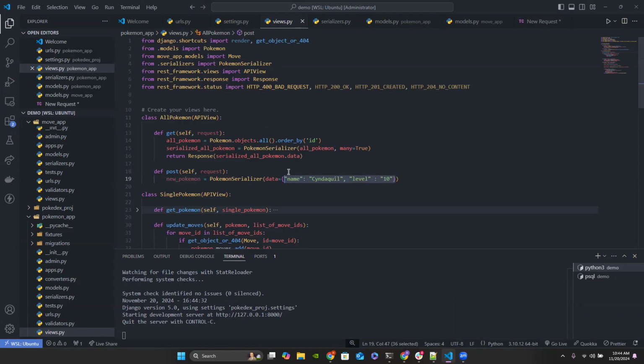Yes, Owen. Could you use the kwargs, like the kwargs statement inside your Pokemon serializer then? Sorry, like the star kwargs? Oh yeah. I mean, we can. We definitely can.